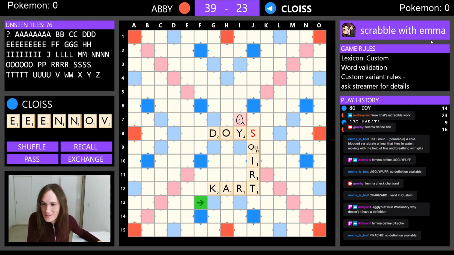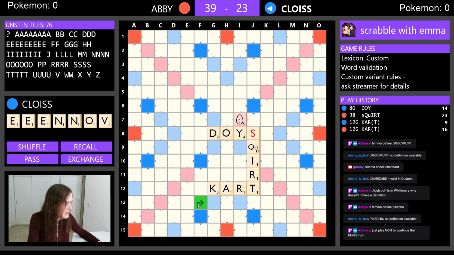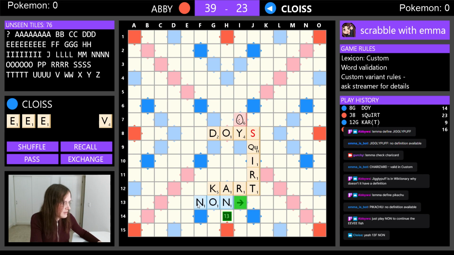Jigglypuff is in Wiktionary. Why doesn't it have a definition? So I only pulled the definitions from Wiktionary for CSW words. I think, no, I did pull some others as well. But just play non to continue the Eevee fish. Yeah, that sounds reasonable. So that.